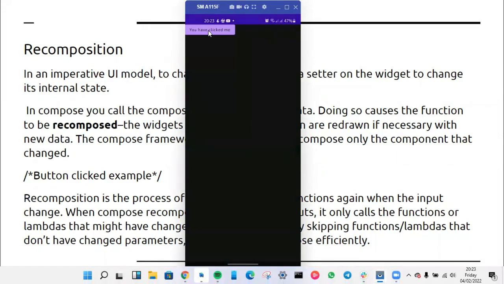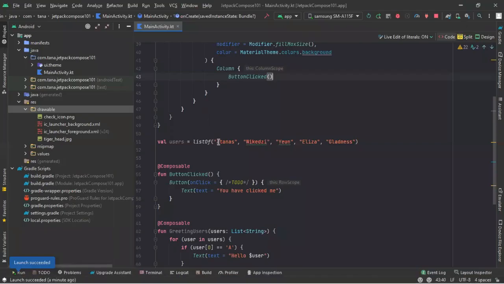So I just want to demonstrate how recomposition happens in Compose. Now that we have this button here, this is composition that happens, that our app runs our composable for the first time, right? So if there's changes in the state that is read by this composable here, button clicked, that might cause this button clicked to be recomposed.